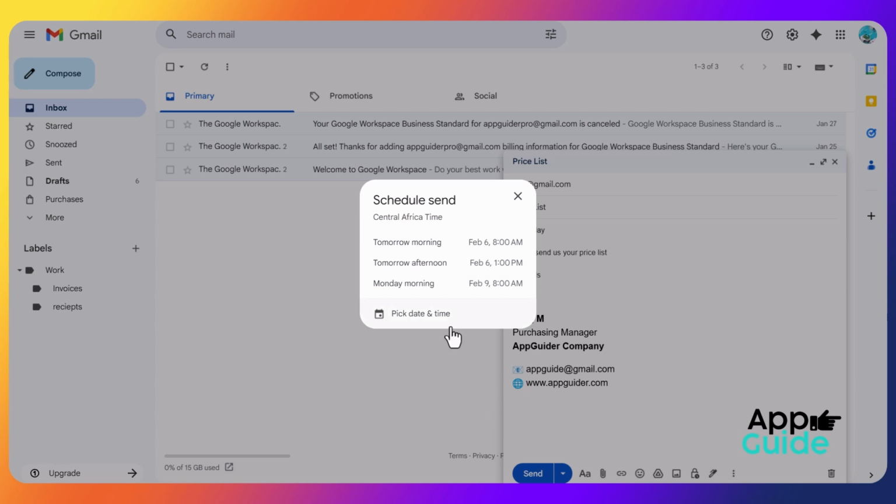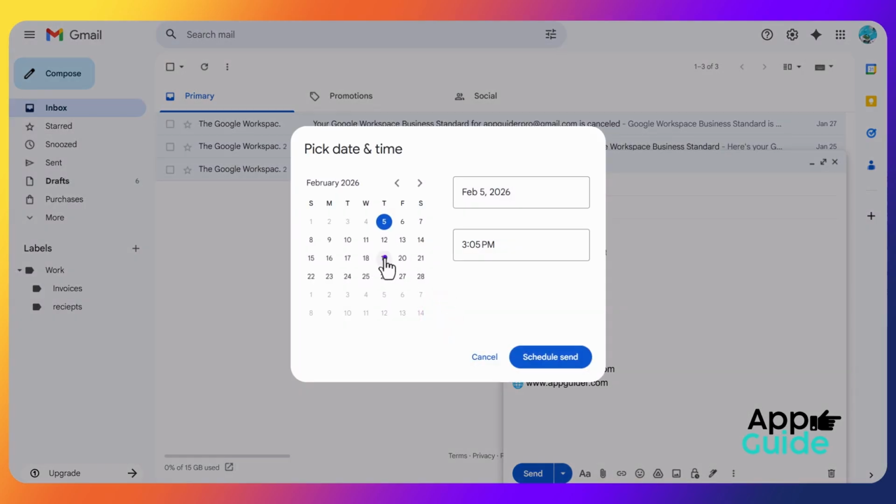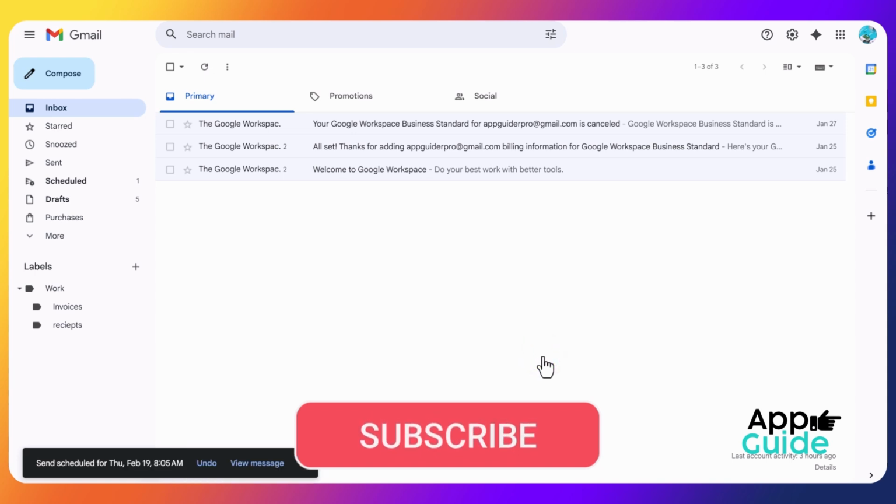So I would like to pick a date instead of using a pre-made date and time. I would like to send this on the 19th and I would like it to be sent at 8. So what I do next is to then say schedule send.